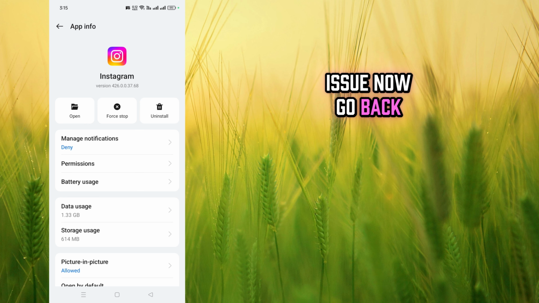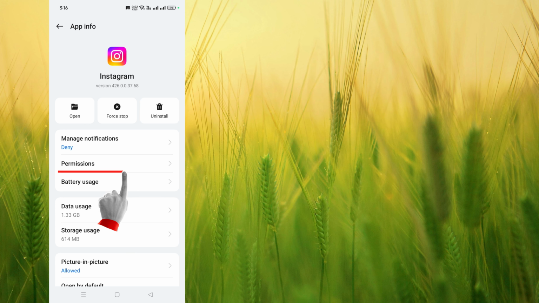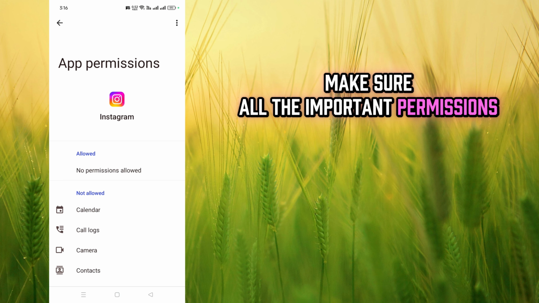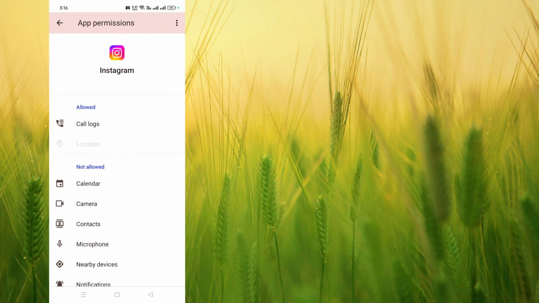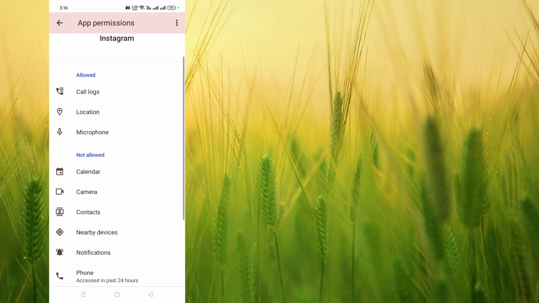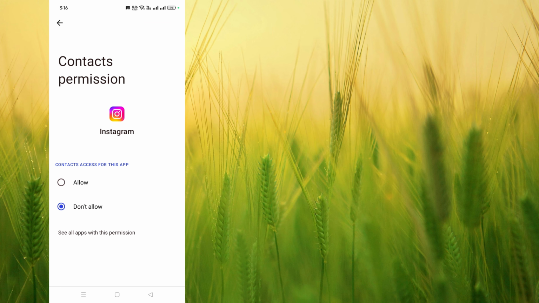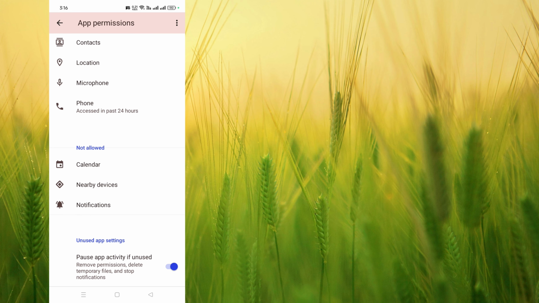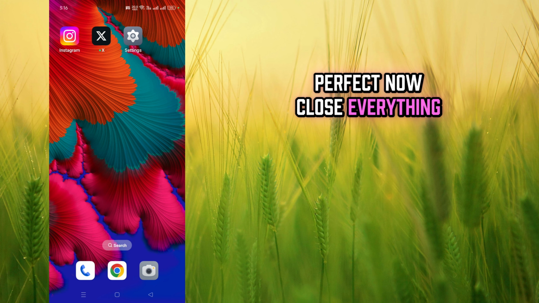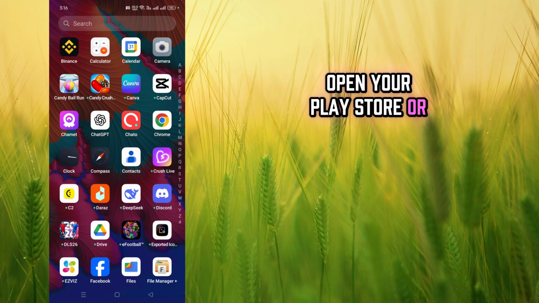Now, go back. Tap on Permissions. Make sure all the important permissions are allowed. If anything is turned off, just enable it. Perfect. Now close everything. Open your Play Store or App Store.